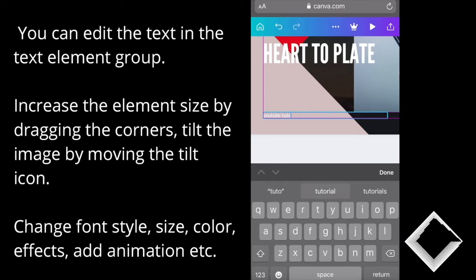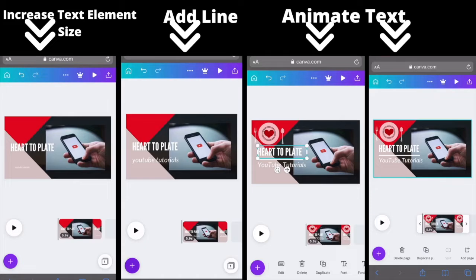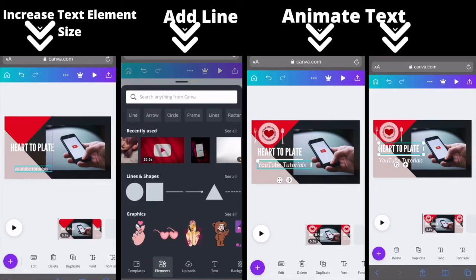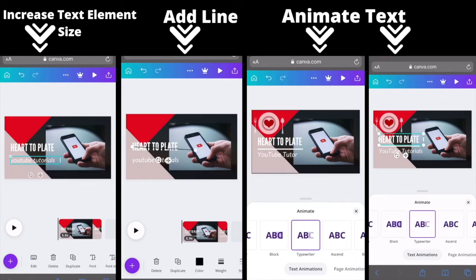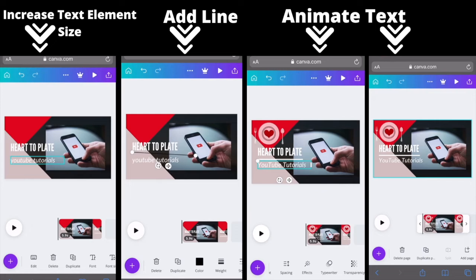Also, you can resize each text element by dragging the corners of the box. You could also add other elements to your text. Here, for example, I'm adding a line between the two text elements. For that, go to the elements and choose line. You can change the color, size, and thickness of the line from the edit screen.